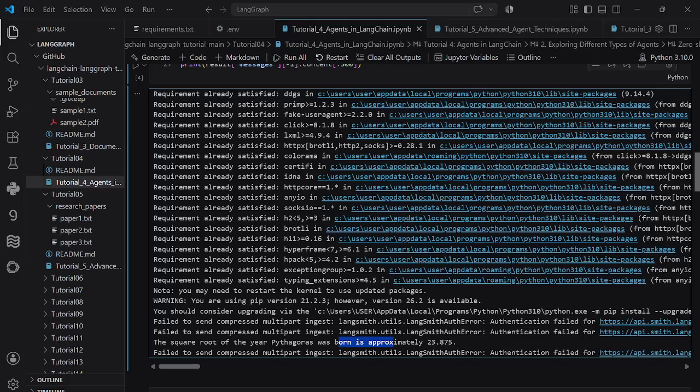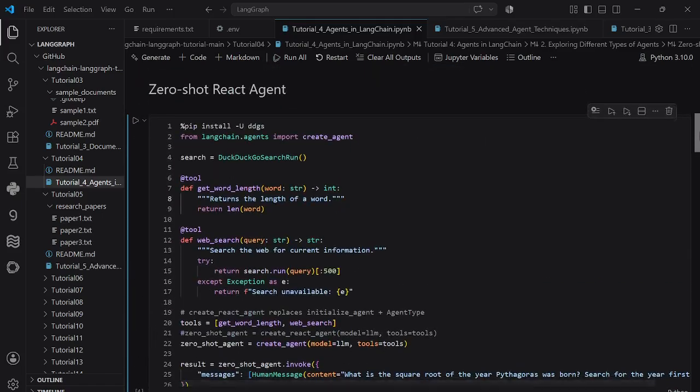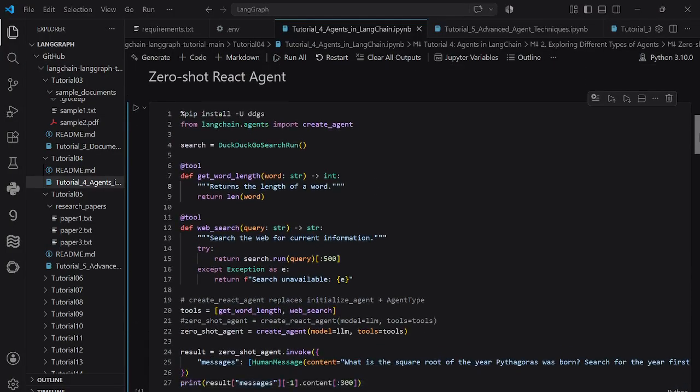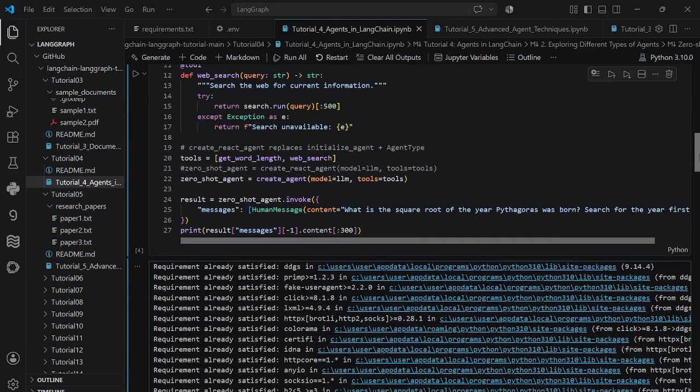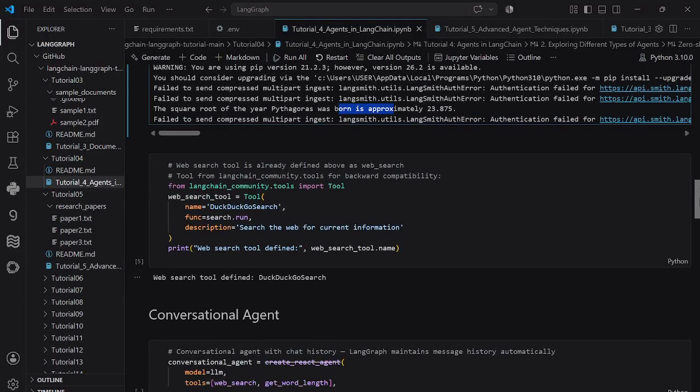So this is fantastic actually. This is an example of a zero shot ReAct agent. ReAct means reason and act. So let's go to the next snippet.